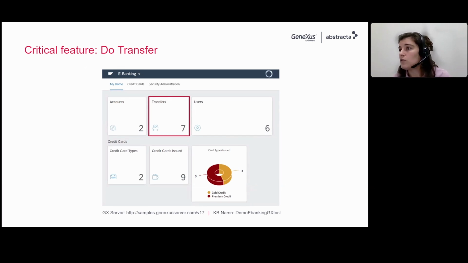The first thing we need to do is detect the most critical feature that we have in our application. In this case, it's the do transfer function. This feature is implemented at several levels. On the one hand, you can do them through the interface, and also you can do them through a service that is exposed as a REST service. So we will automate the feature in all its layers.